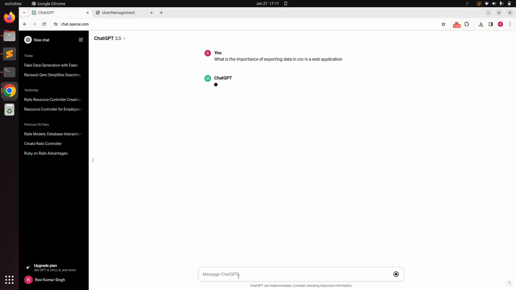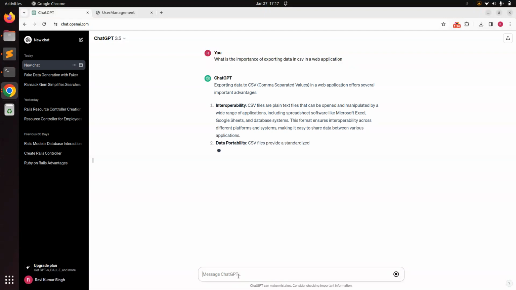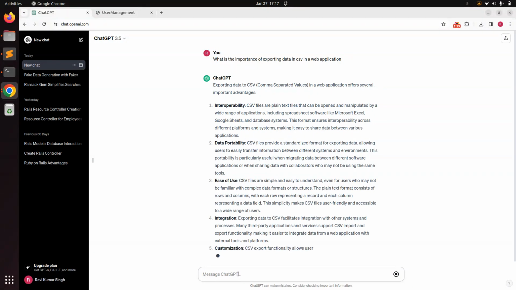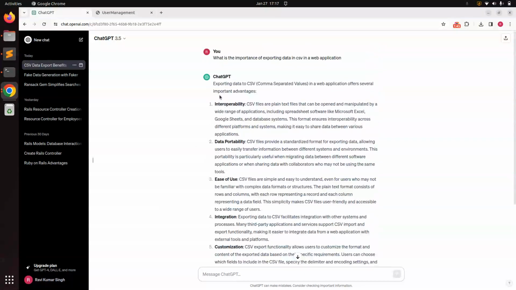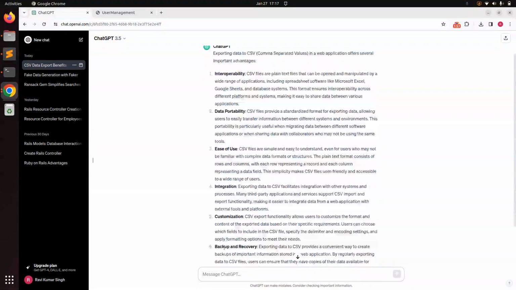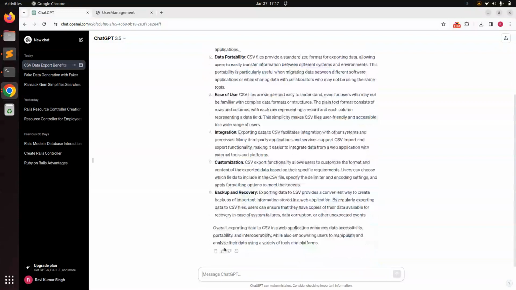When you prompt this question, ChatGPT will start responding. I'm not sure why it is taking time. Okay, here you can see it's showing the advantages of that kind of feature. Exporting data to CSV in a web application offers several important advantages like interoperability, data portability, ease of use, integration, customization, and so on. Just go through the response. Backup and recovery is a more important thing. Once you go through the response generated by ChatGPT, you will come to know the importance of export features in a web application.